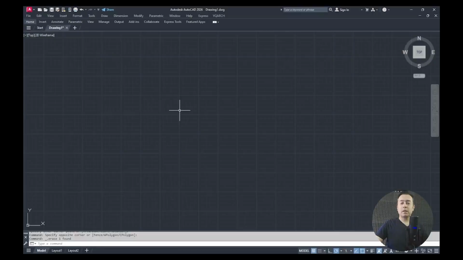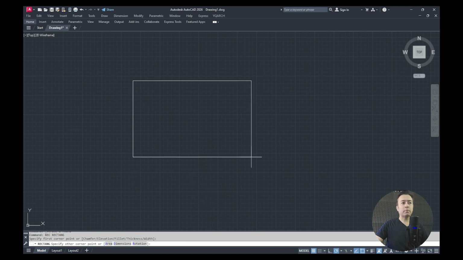To draw a rectangle in AutoCAD, we use the rectangle command. Its shortcut is RECT, which are the first three letters. All you need to do is enter RECT and press enter. Once you enter the command, without exception, it asks you to specify the first corner. This is the first corner, and then it asks you to specify the next corner. Here's the next corner, and the rectangle is drawn.